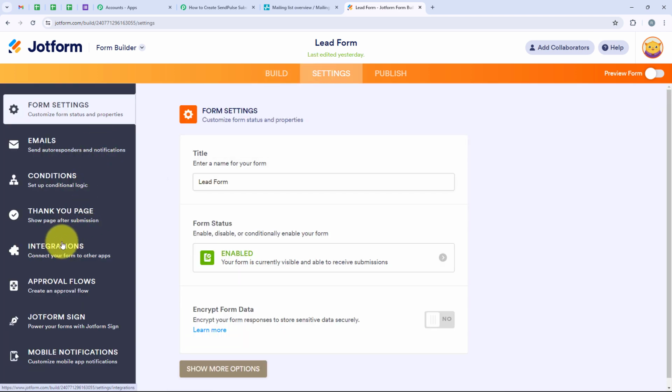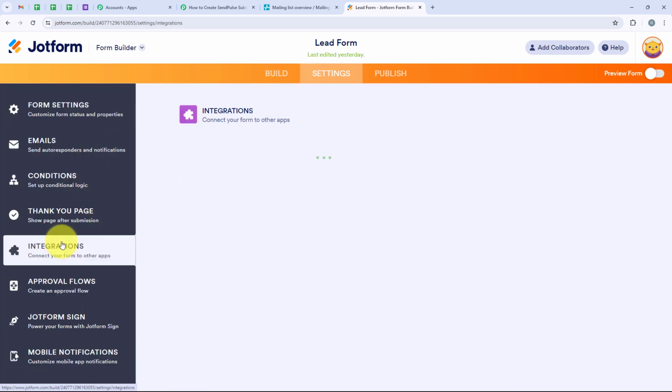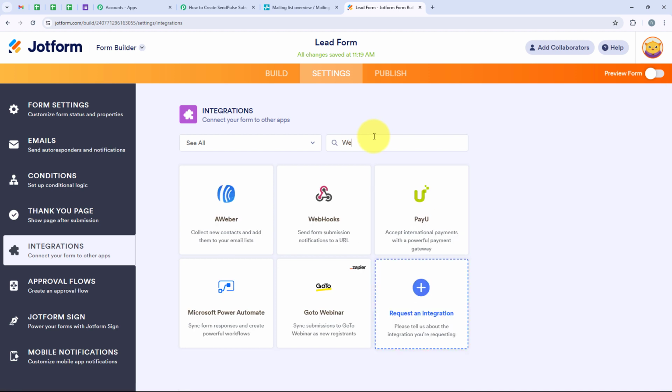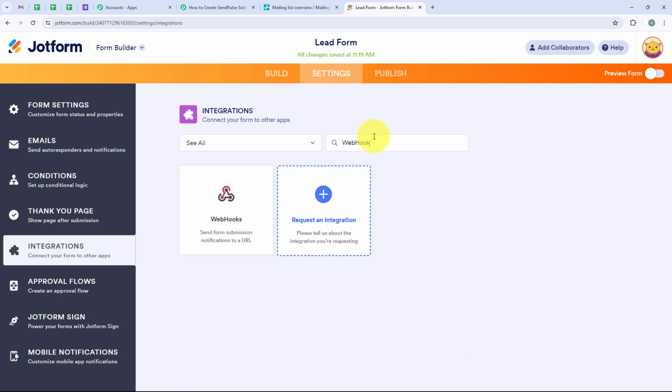And now from the left sidebar, we are going to go on integrations. And then we are going to search for webhooks right over here. So I'm going to search for webhook.